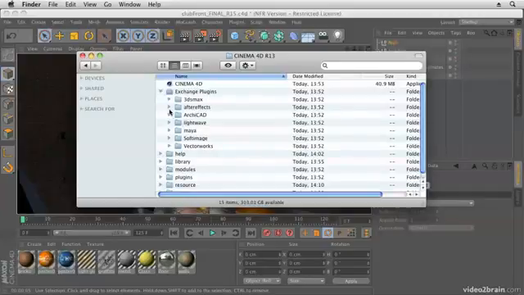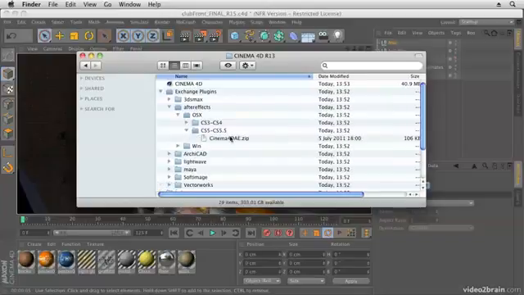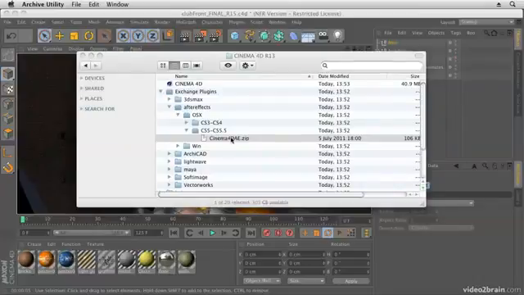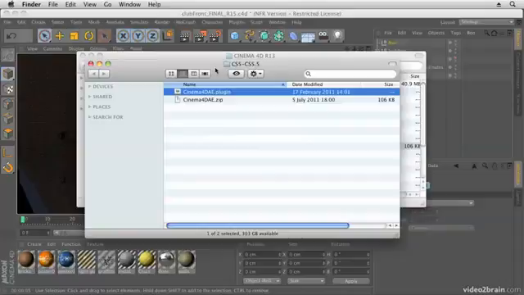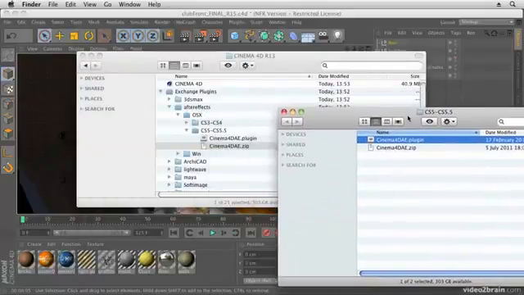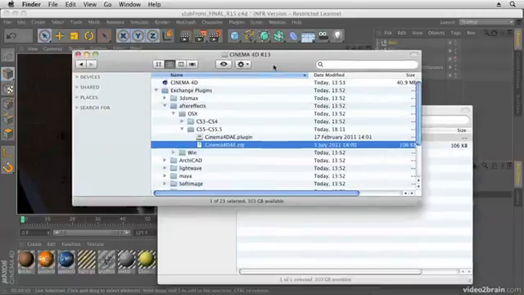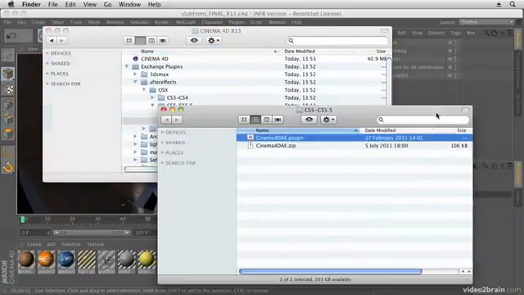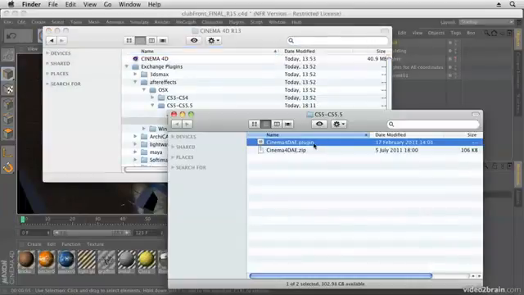So here we have my Cinema 4D folder, and in there you'll find a folder called Exchange Plugins. In there's an After Effects folder, and you need to go into whichever folder is appropriate for your operating system, and then take the Cinema 4D AE zip file or equivalent. And if you're installing it for CS6, at the time of recording, you would use the CS 5.5 version. There may be a CS6 version out by the time you see this movie.